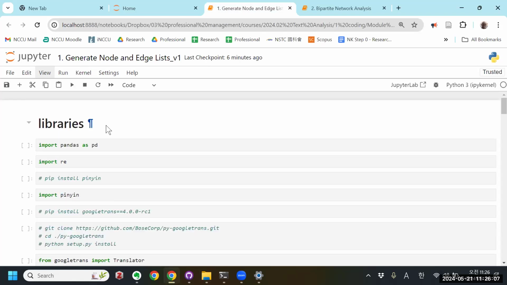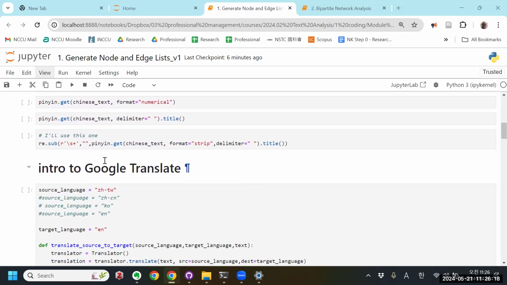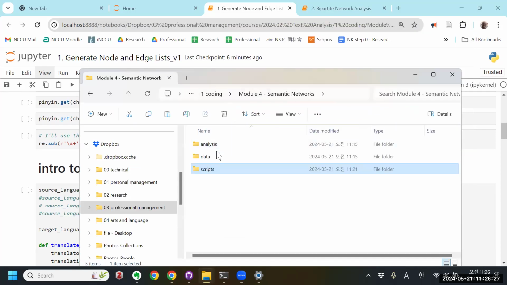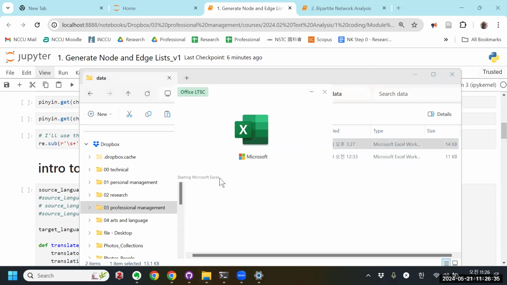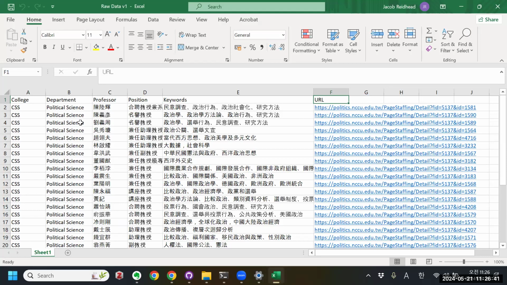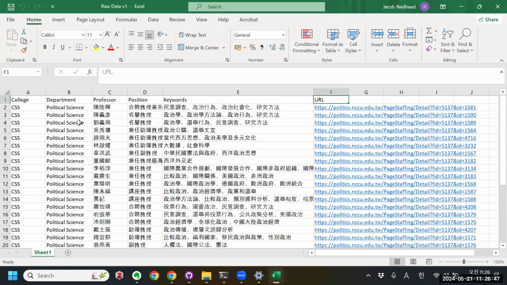Two other features of this tutorial, I'll show you. We'll look at an opinion translator or converter, as well as using Google Translate. But I guess I should show you the data first. I constructed this data probably in about 30 minutes. You'll construct your own data for this assignment.